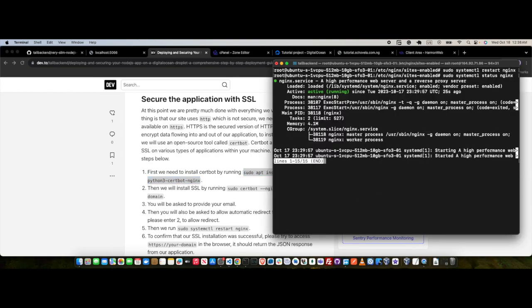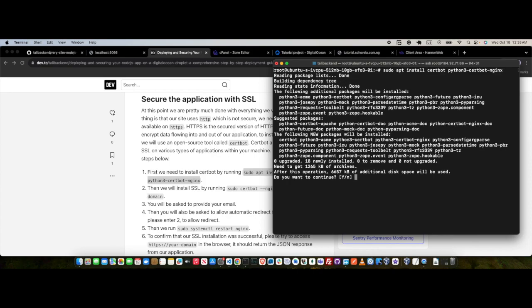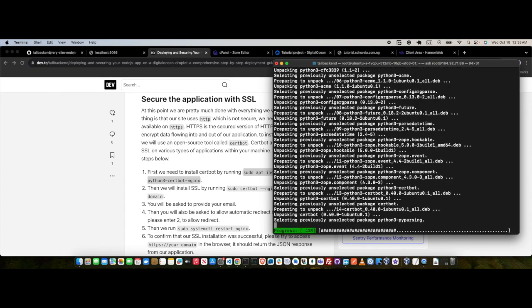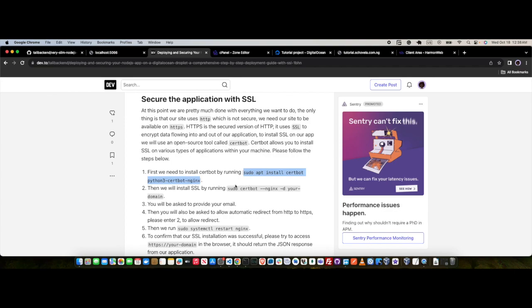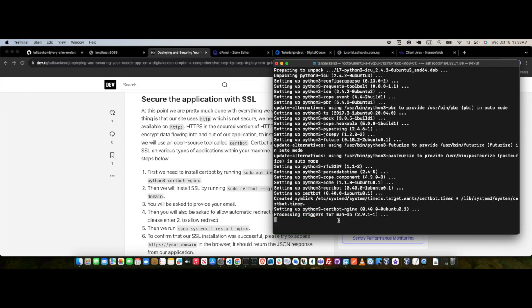First of all, I want to close this, and I want to go to the default directory, and then I want to run this command. Yes, we want to use this additional storage to install Certbot. As that is installing, I'm just going to wait for that to finish.